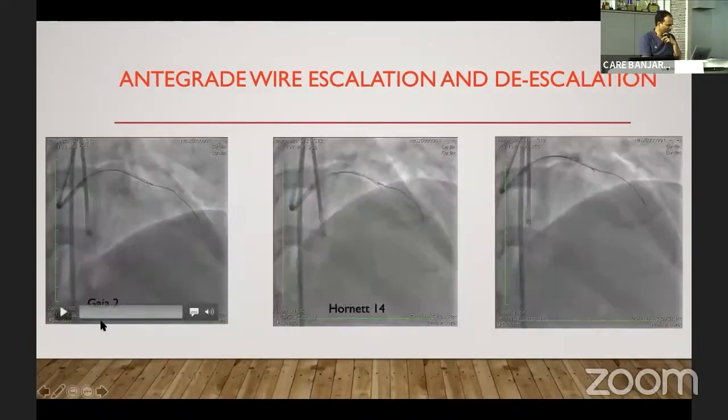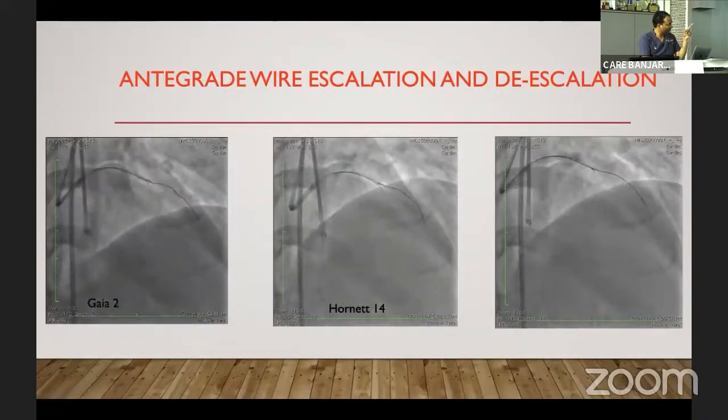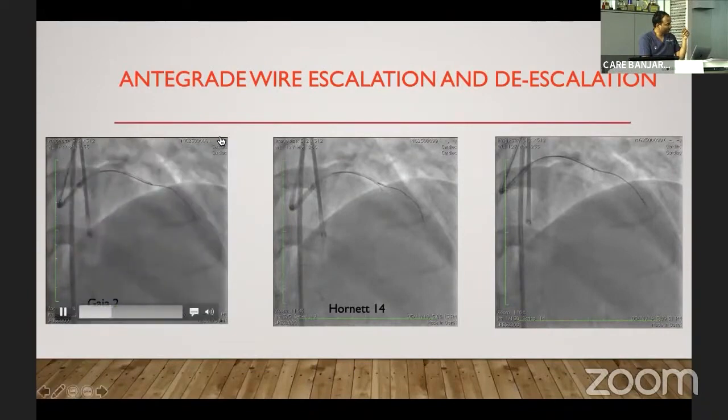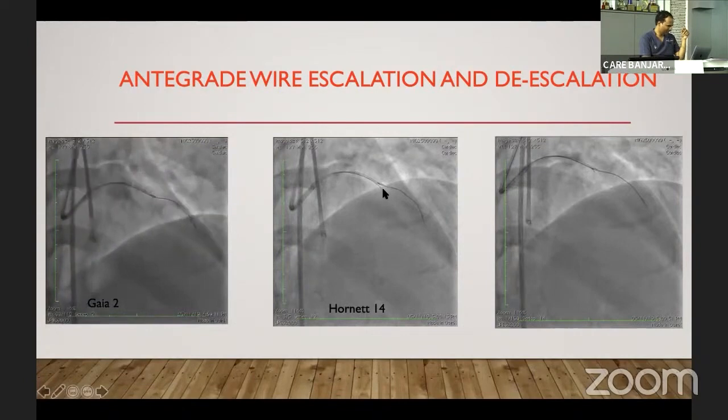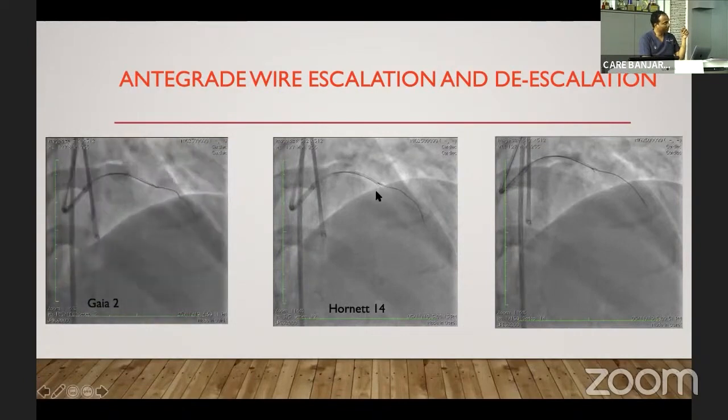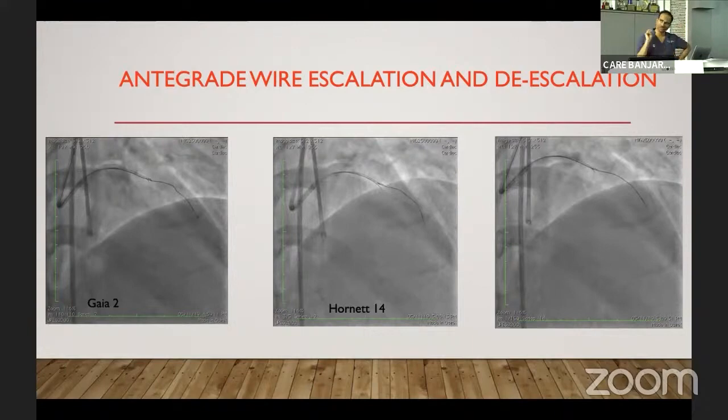You can see here now, this is how your Gaia behaved. You can see the Gaia is buckling, right? And now you can see this is a Hardnet wire. Hardnet wire goes just straight. It won't buckle, right? So you just go straight and rotate it, and you can make a hole in it and then pull it back. So don't continue with the same wire, because that wire is only to perforate the point where you're not able to cross. It's not the wire to cross the entire CTO.